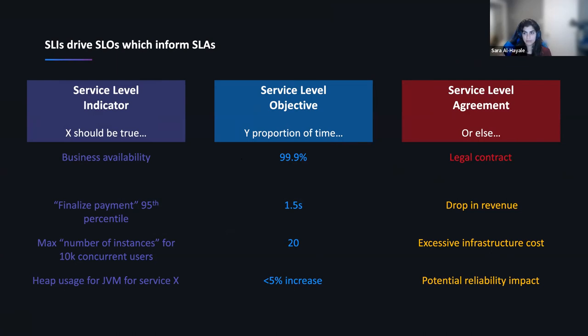We have a tool that will then go, okay, the availability is stellar, we're fine. The response time is that 1.5 seconds that we had wanted to hit. We had the max number of users that we want to be able to handle. And there wasn't more than a 5% increase in our heap usage for our JVM. So that would be a quality gate. So you want to make sure your build hits all four of these before you move it into production.